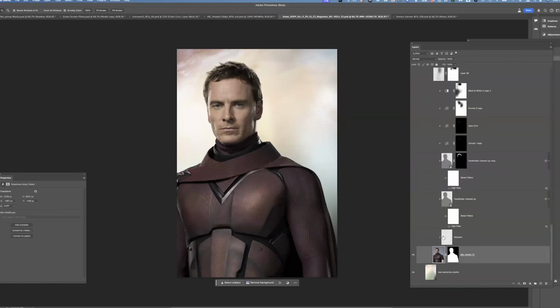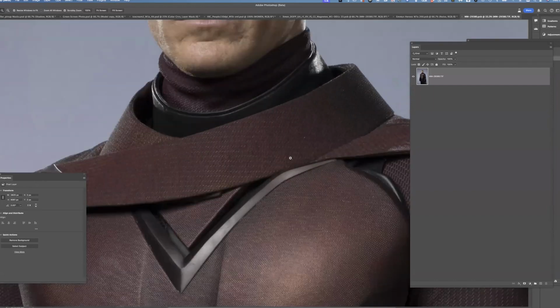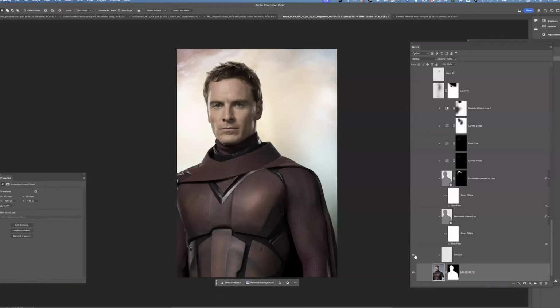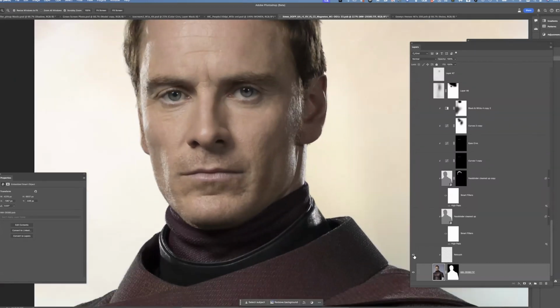So we have Michael Fassbender, who is the young Magneto, and he's got a layer mask, and he's a smart object. So if I double click on this, this is the original photograph. You can see it was a 67 megabyte TIFF in all its glory. So we've got that. I did the retouching on a separate layer here. The reason why is because if they said, oh, take this out, take that out. Oh, you went too far. You shouldn't have taken that one out. It's all on a separate layer. It's really easy for me to do.